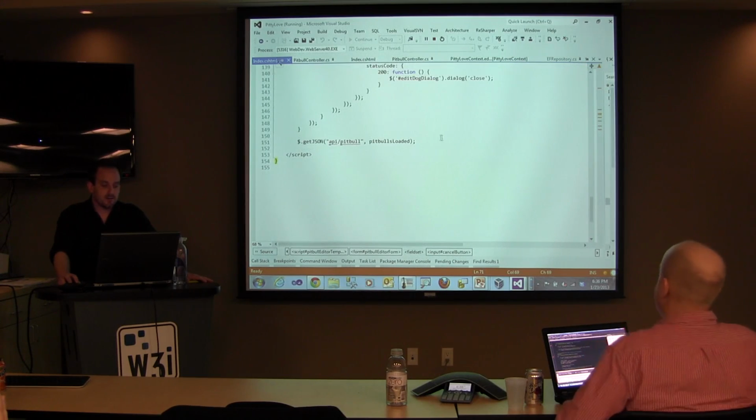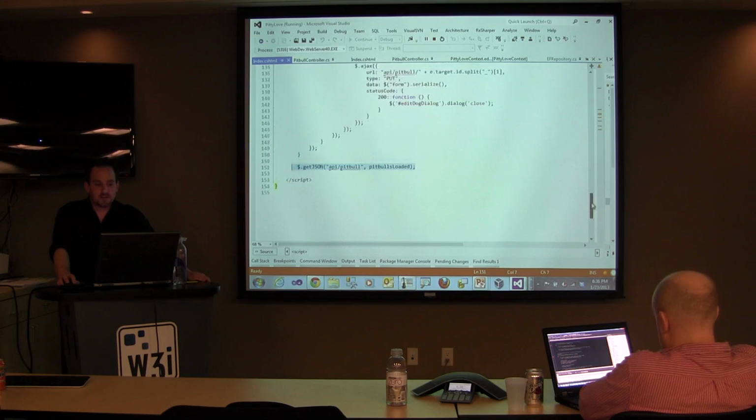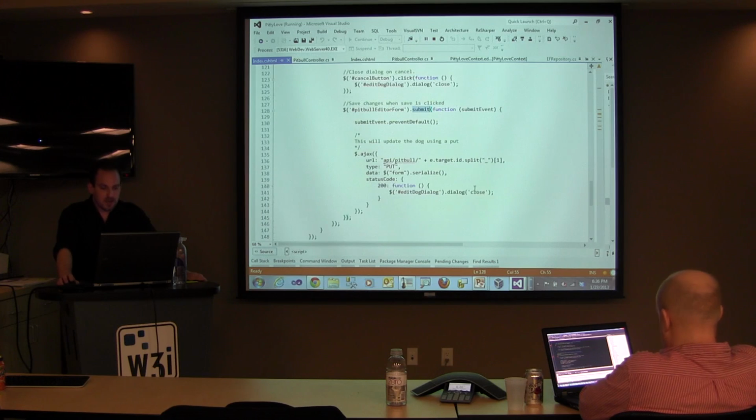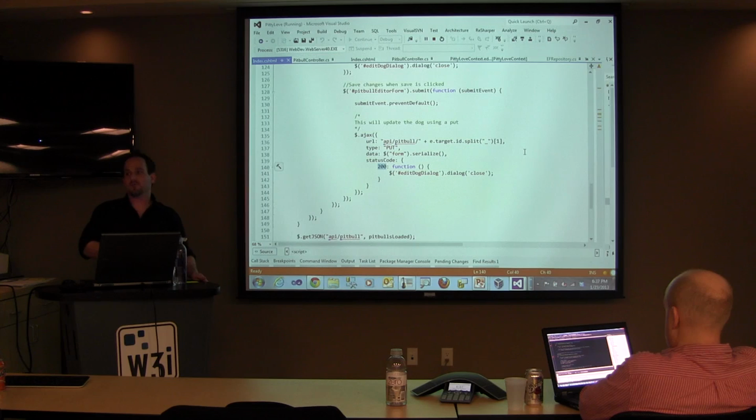If we scroll down here, we have the same AJAX GET request that's going to pull back the list of dogs. There's a fair amount of JavaScript here, but really the only thing we're interested in is what happens when save happens. So when we click save, the submit handler is going to run on our form. And you can see here, I'm doing an AJAX put to our Pitbull controller, also passing along the ID on the route, and I'm serializing the entire form into the body of the request. If I get a status code 200 back, which means everything went good, all of it was resaved to the database, I go ahead and close the dialog.